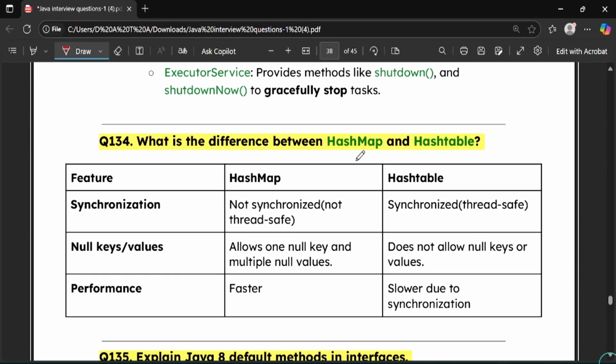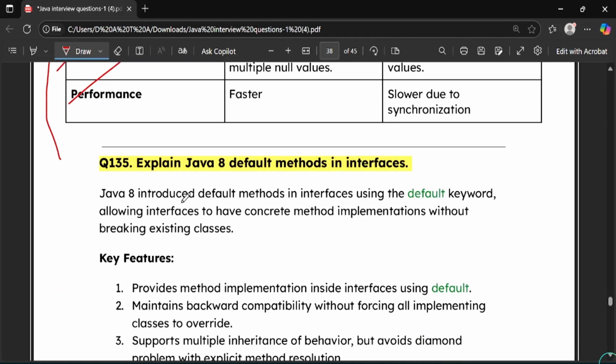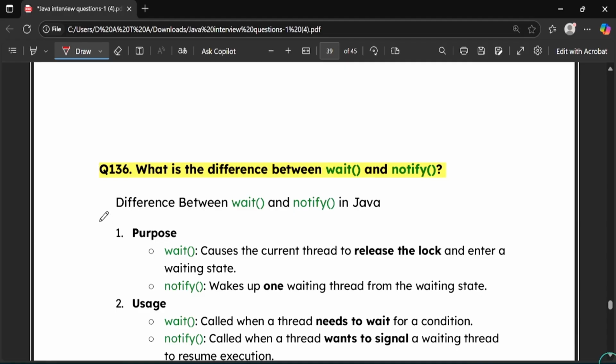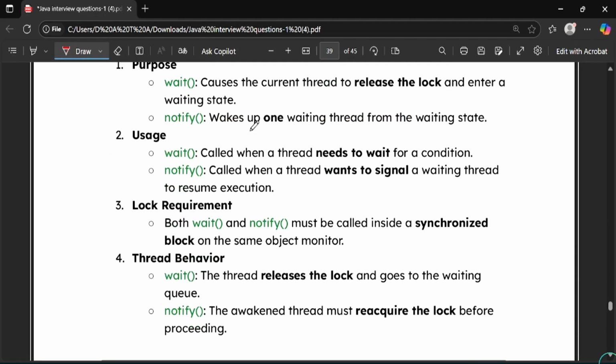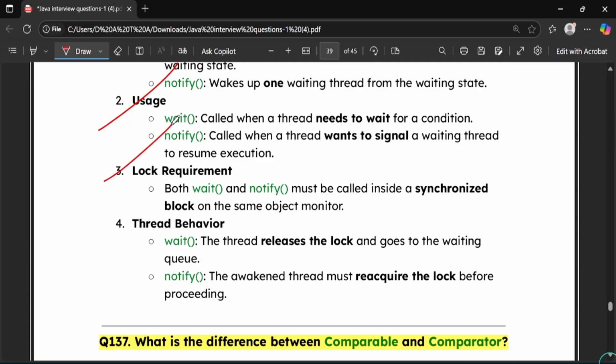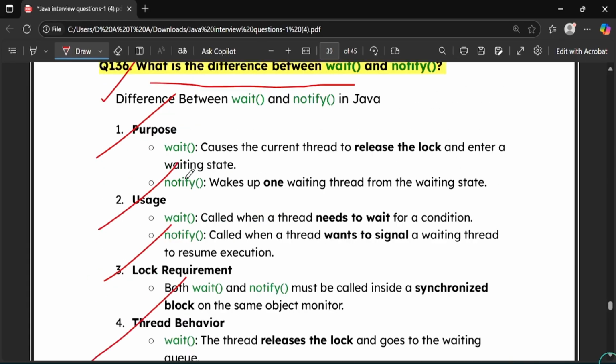What is the difference between HashMap and Hashtable? You can differentiate based on these points: synchronization, then null keys and values, then performance. Explain Java 8 default methods in interfaces. You can explain Java 8. Then what is the difference between wait and notify functions? So the difference between wait and notify in Java. What is the purpose? What is the usage? What is the lock requirement? What is the thread behavior?